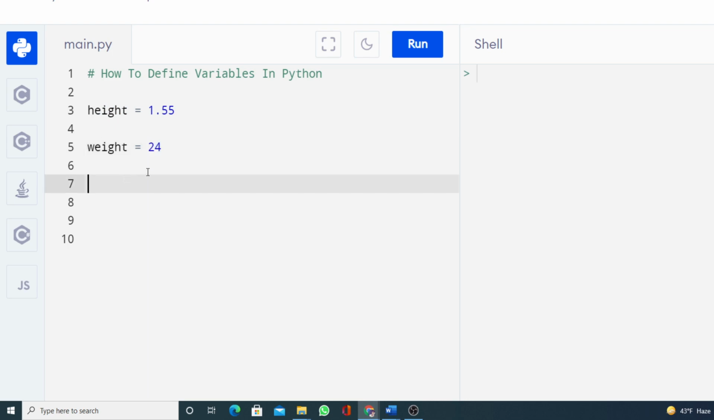For example, if you want to multiply these two variables, just write height times weight. Okay, so let's try this one. So basically 24 multiplied by 1.55 will be 37.